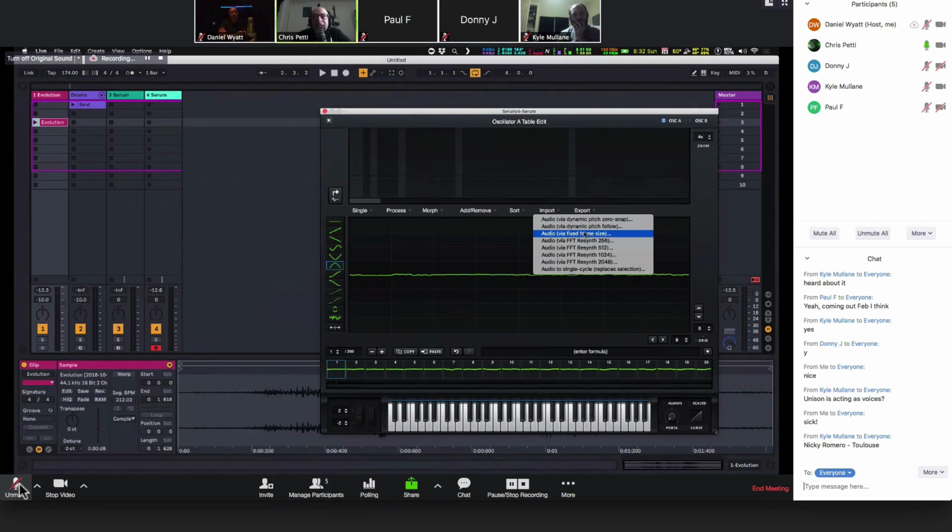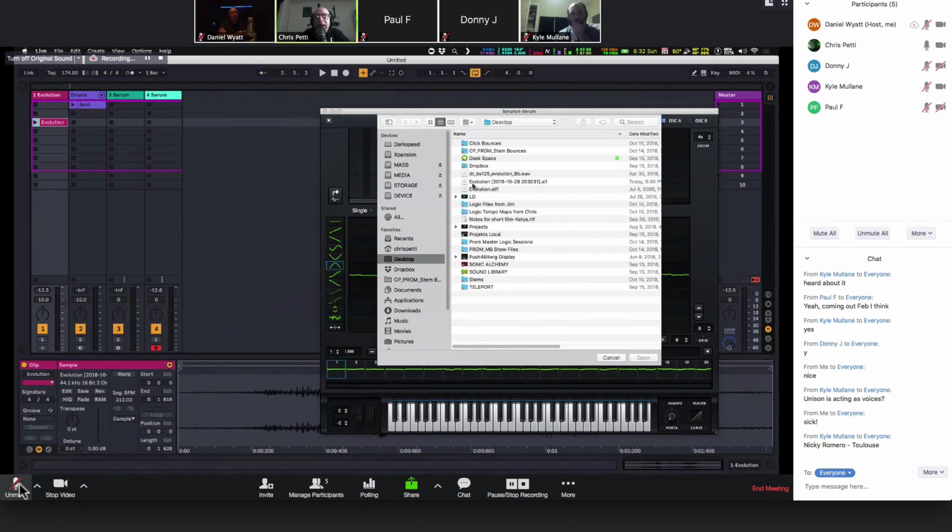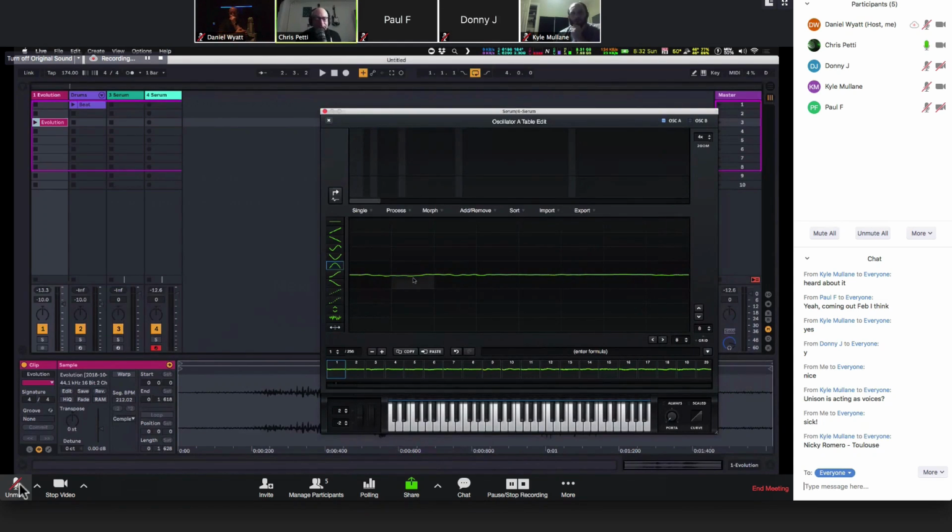The really exciting thing with what we can do with the import is this FFT resynthesis. This basically uses sine waves to recreate all the harmonic spectra in each of the wavetables and in the analysis. So we can choose different sizes of resolution that it's going to use. So we'll start with 256 for this. And we'll go back and choose the same one again.